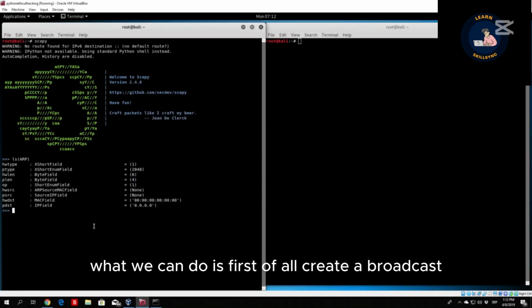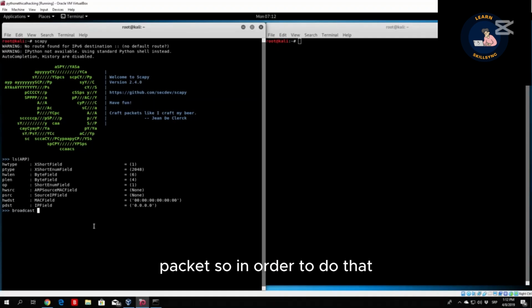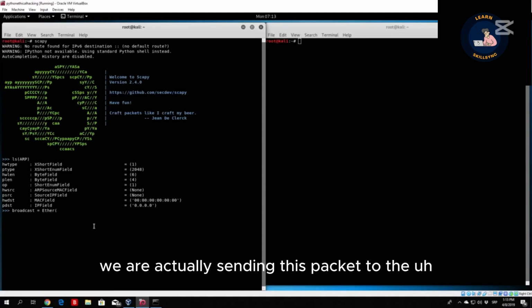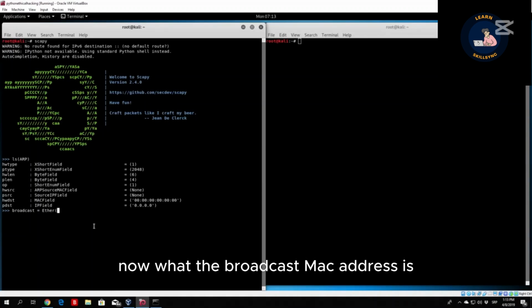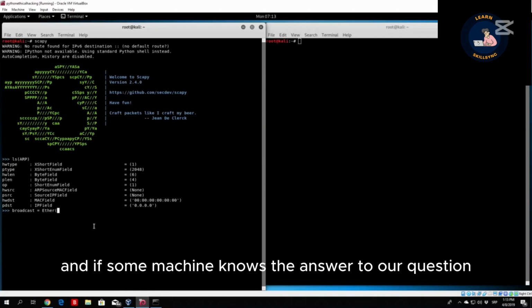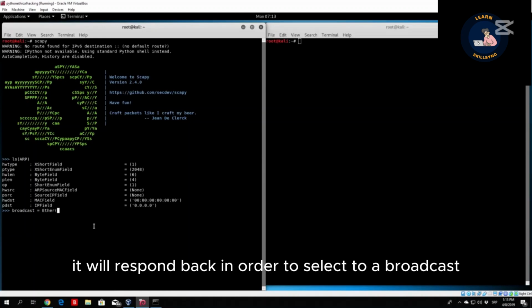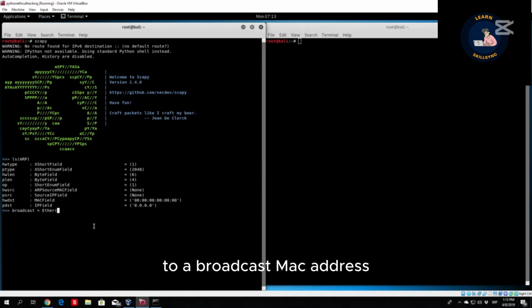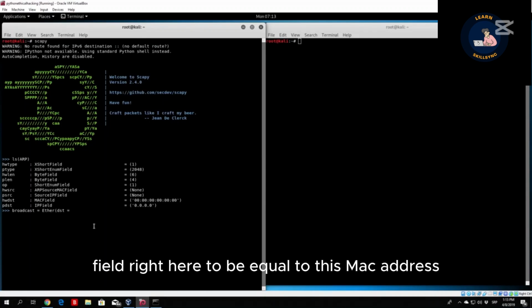So in order to do that, what we can do is first of all create a broadcast packet. So in order to do that, you just need to type equals Ether, and in that broadcast packet, since we will concatenate it to the ARP packet, we want to select that we are sending this packet to the broadcast MAC address. Now, the broadcast MAC address is the MAC address where every machine on our local area network will receive this packet, and if some machine knows the answer to our question, it will respond back. In order to select a broadcast MAC address, we need to set the dst field right here to be equal to this MAC address.